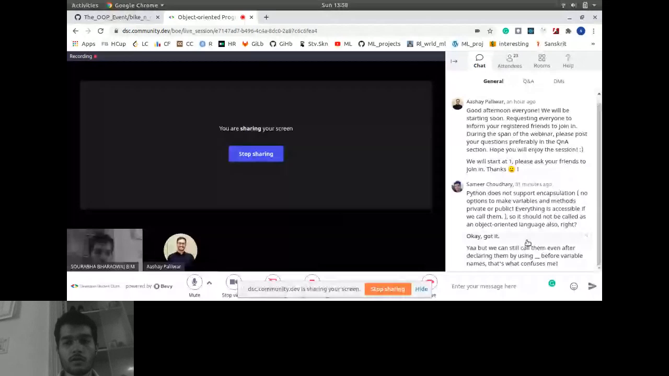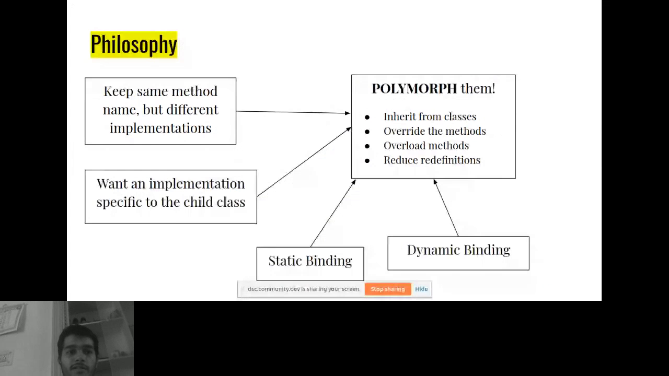Maybe I'll wrap up with the last topic, and we can have the doubt clarification afterwards. So moving on, the last topic of this episode is polymorphism, where we have the same method. The philosophy behind polymorphism is that you keep the same method name for a functionality, maybe like adding two numbers.